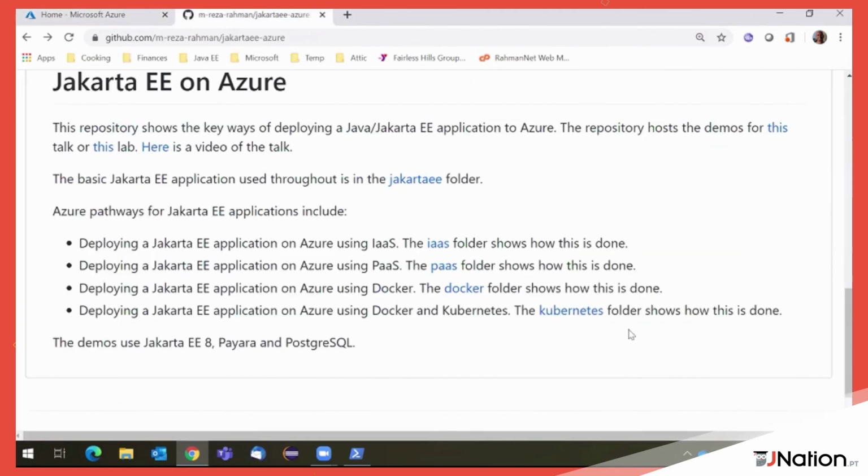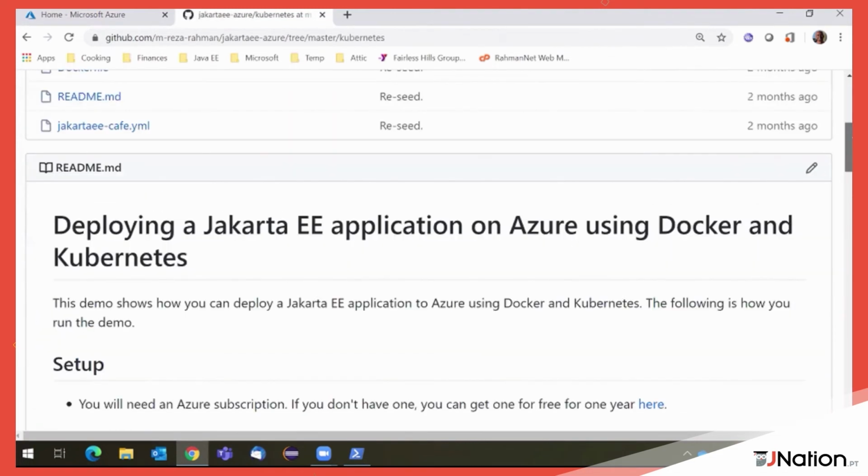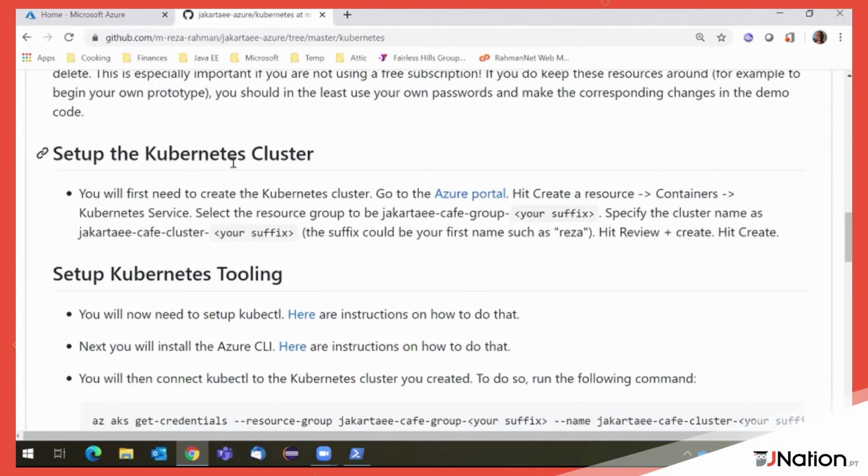So the next step that I'm actually going to show you physically is doing the same thing using Kubernetes and seeing how that experience actually differs. So again, you're going to need to create a managed Postgres instance. Okay, so the steps are right there. It's already created. I don't have to do anything. You need to set up a Kubernetes cluster.